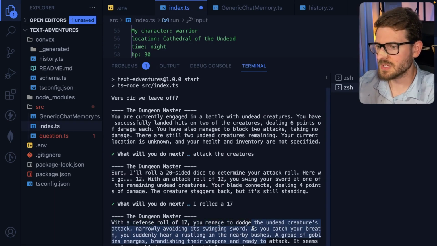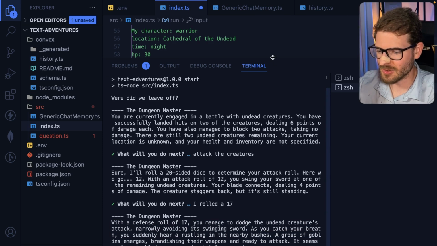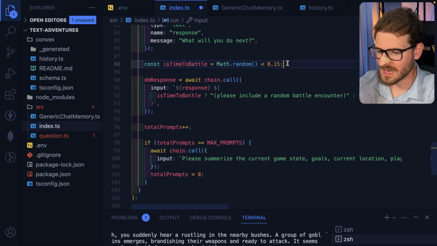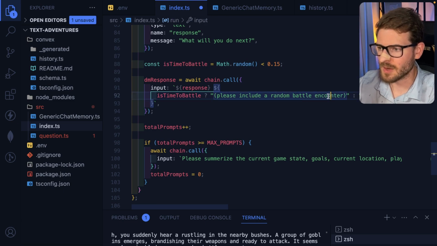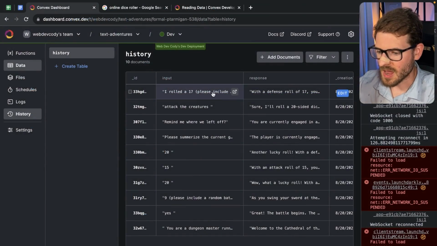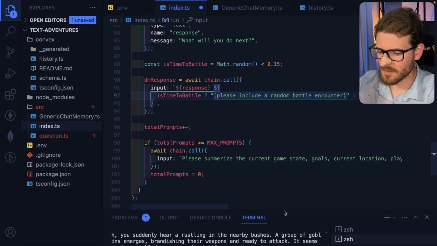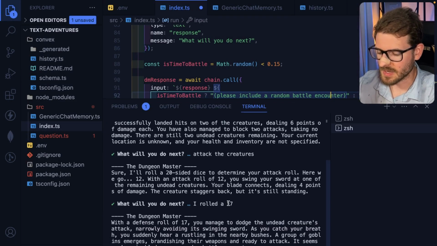So I'm going to go ahead and say, attack the creatures. So now there's goblins attacking me. This game's getting more intense. What I did also do is down here, I have a Math.random. And if it's less than 0.15, then I also include this at the end of my prompt saying, please include a random battle encounter, right? So I think that's why I'm getting attacked by goblins now, because I added some difficulty to say, add in some more encounters. So now I'm fighting undead creatures and goblins. So that kind of sucks.